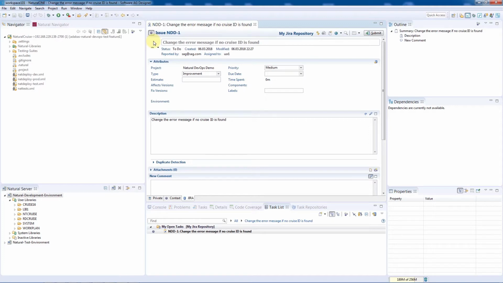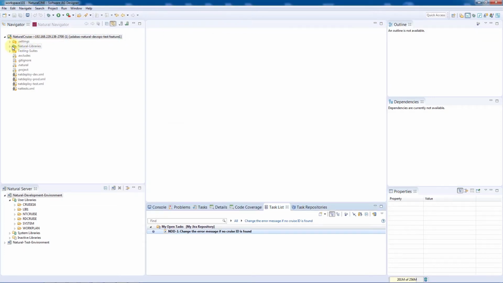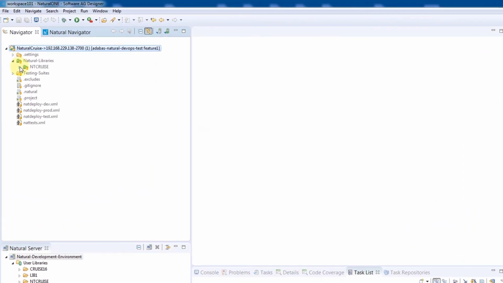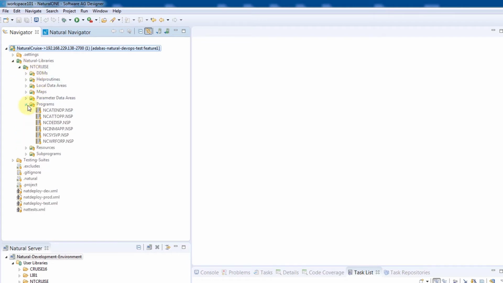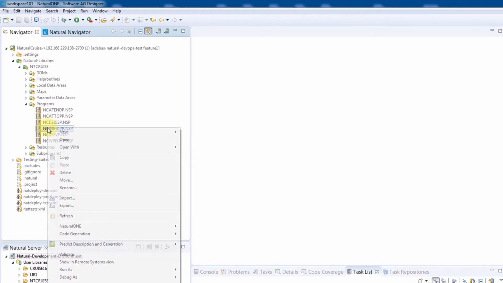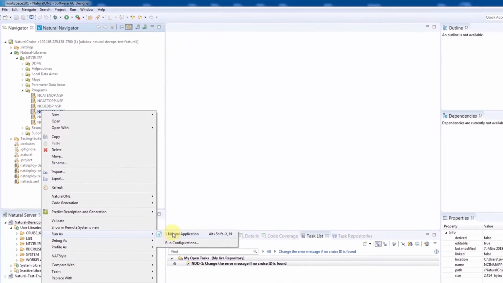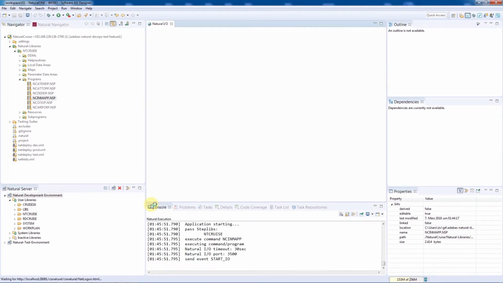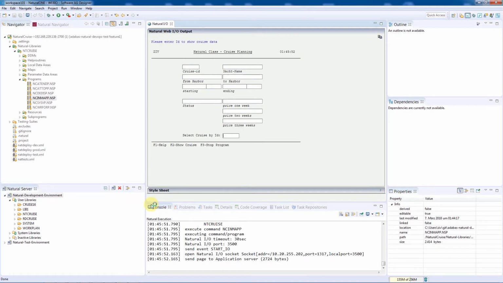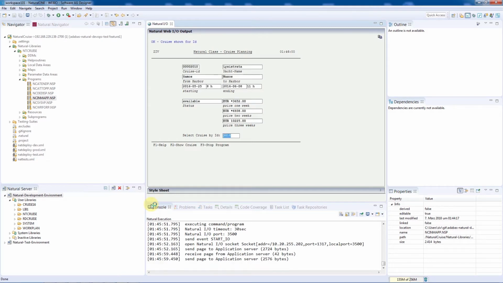Let's take a closer look at the application to understand the concept. We'll close the issue and open the Natural library. Inside the Natural library is one project called NT Cruise, which contains several modules. We'll run it to show the demo application. In the middle view, we can now see a running demo application. It's a simple application which lets us enter a value and retrieves a record from an Adabas database in the back end.